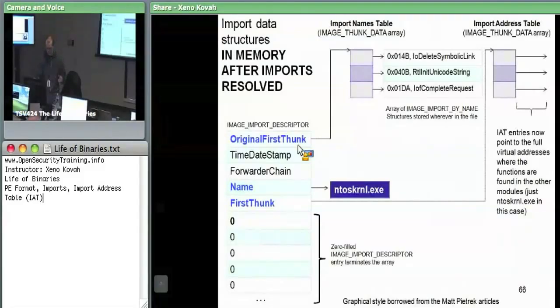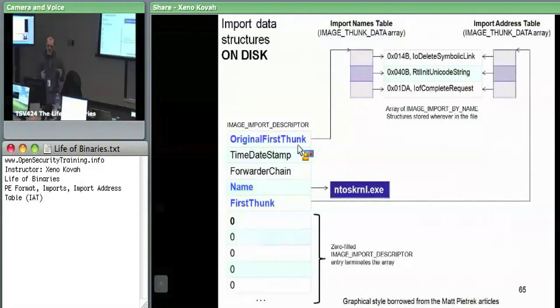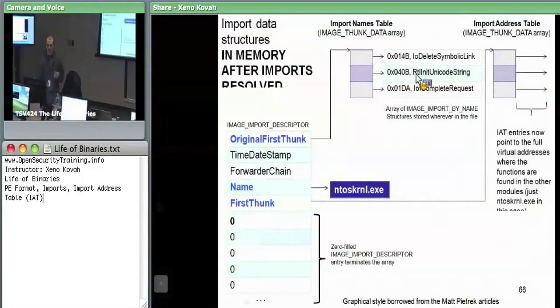So this is where there becomes a difference between these 2 things. The reason you need to know this is because if you look at the data structure on disk, like we're going to do in a second, you'll see that they're both pointing at the same data. But if you look at it in memory, you'll see that only the import names table is pointing at these structures with strings, and the import address table will be pointing at the real functions.